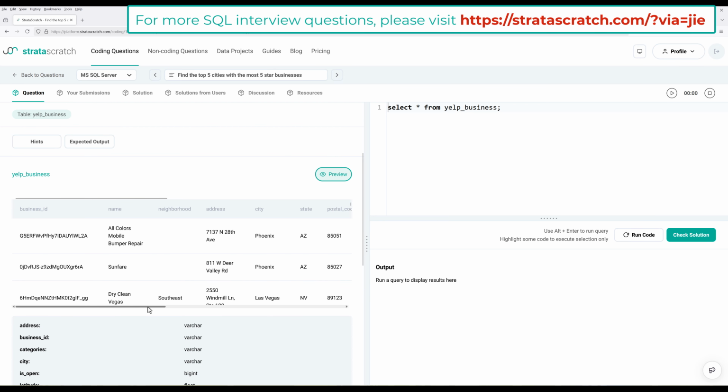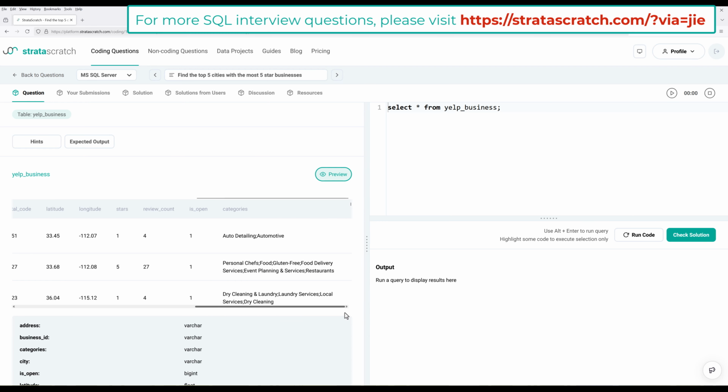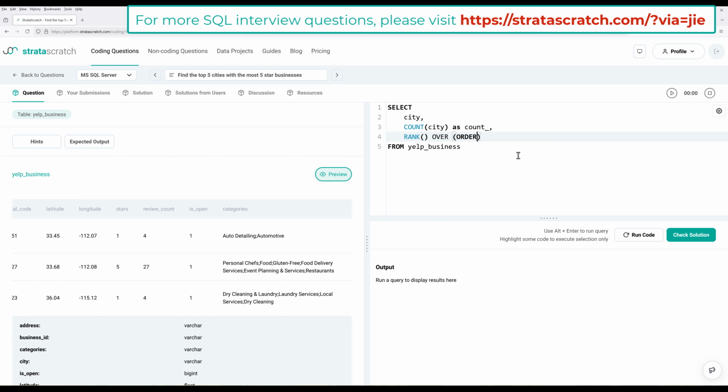To count cities with the most 5-star businesses, we only need to use the city and stars columns. To start, insert the select statement from the Yelp Business table. For the output, we want to return city, city count, and ranking by the city count using the rank window function. Here, the order by count statement is how we are determining the ranking criteria based on the city count in descending order. Then group by the city column.